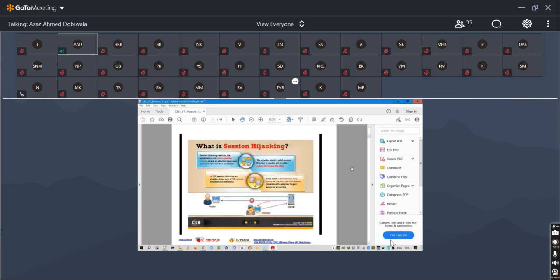So what is session hijacking? Session hijacking refers to an attack where an attacker takes over a valid TCP communication session between two computers. As you can see in the diagram, a victim is connected to the server. I will do some sort of attack which will give us the session of this particular victim, or I will perform some sort of man in the middle attack.